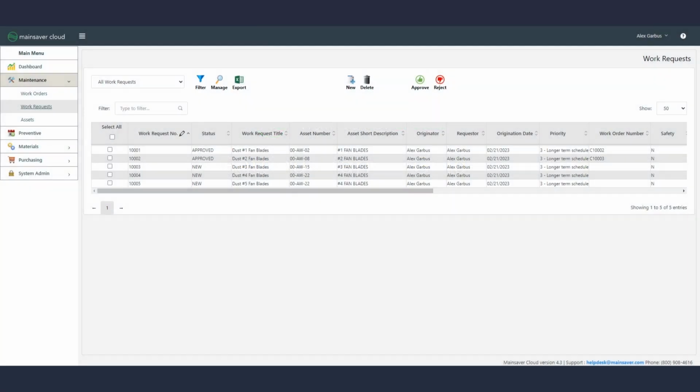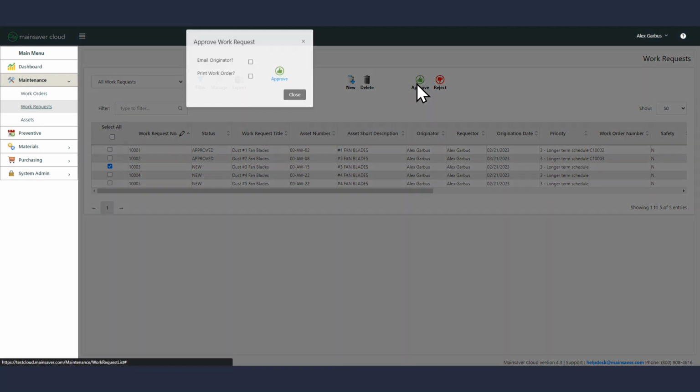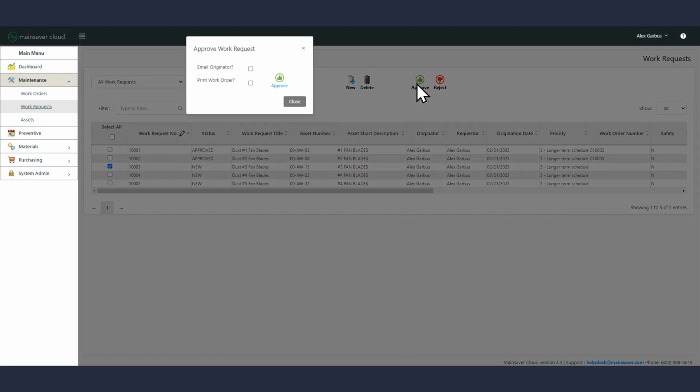Work requests require approval to become work orders. To start approving, select a work request with a status of New from the main grid. Next, select the Approve button in the toolbar. If you would like to notify the work request's originator of your approval, check the Email Originator box.